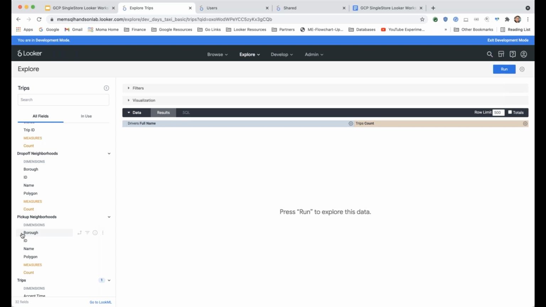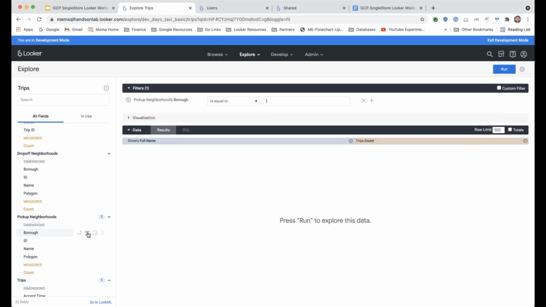And in order to filter, all we have to do is hover over the name of the field we're interested in. And then we're going to click on this little upside down triangle icon. And that's going to add it to our filters. And we want to filter on pickup neighborhood is Manhattan. And if you just click into the field, it's going to give you suggestions of all of the valid fields that are there. And it's doing a real-time query on the data to get that. So you can see how quickly it can query that data in SingleStore to get that list for you.